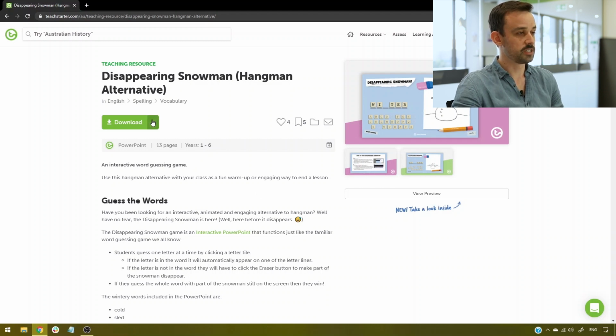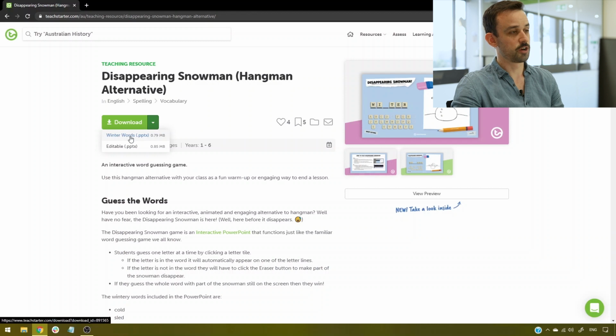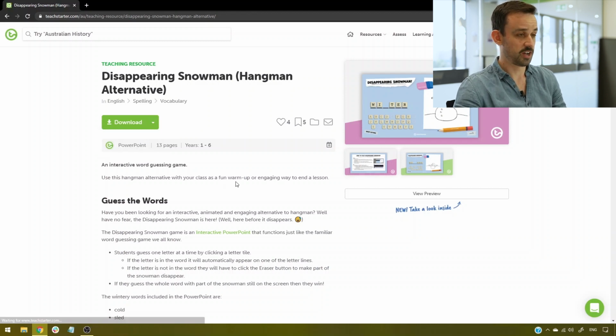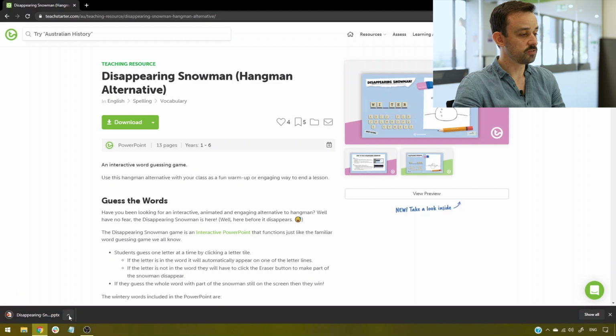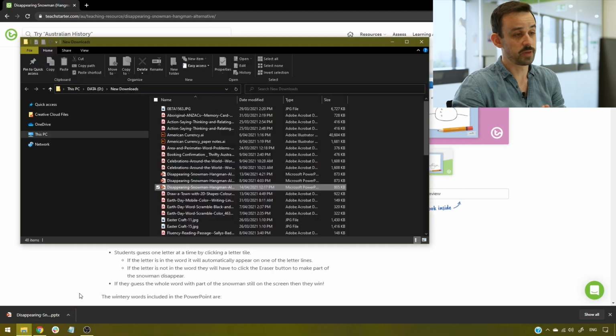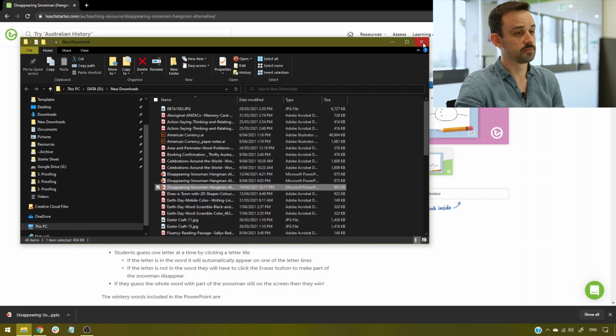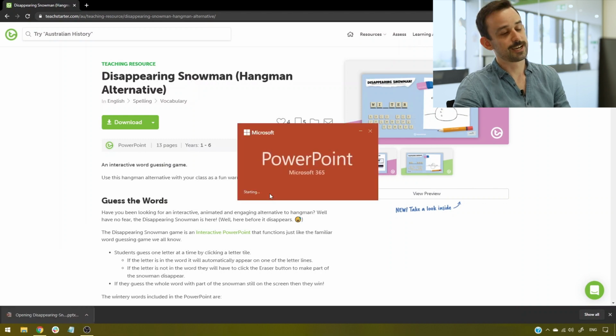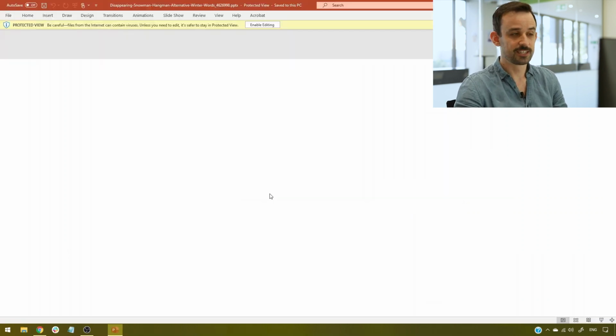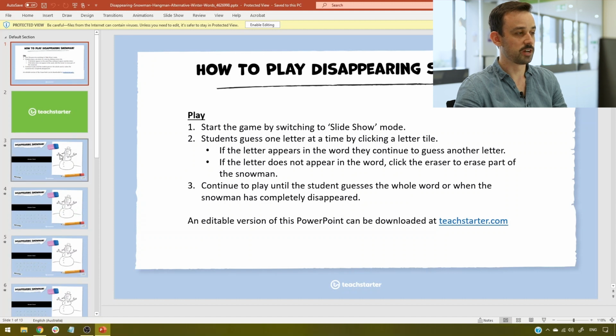For starters, we're going to just download the winter words option, just to give you a look at what it involves. And similar to the memory matcher PowerPoint, this one has the immediate feedback that the kids like to have immediately appear on the screen, and it also promotes the trial and error when they're going through this PowerPoint.